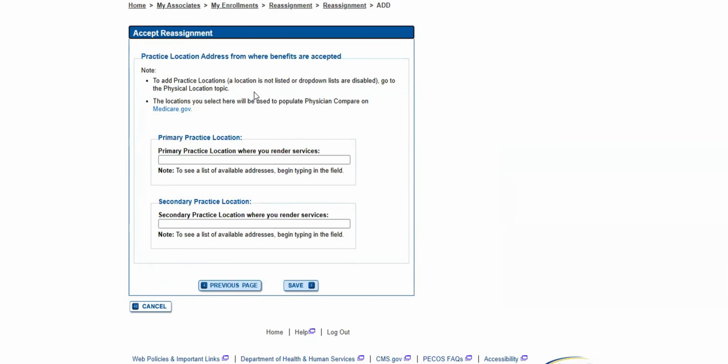Now, this is where the primary practice location goes. I'm going to start to type in my clinic address, and you can see it automatically pops up the address. If I was typing in my other clinic address, again, you can see it populates. But what if I just said 123? Nothing shows up. So that's showing you you need to have the same address, whether it's your home address or a physical clinic address. You need to have that address for your primary practice location.